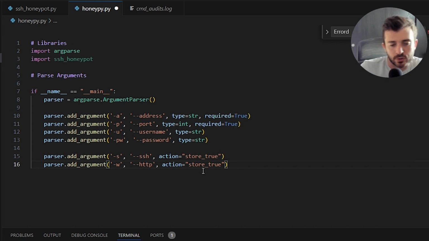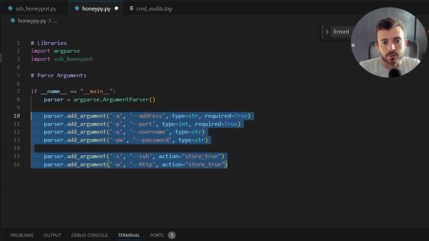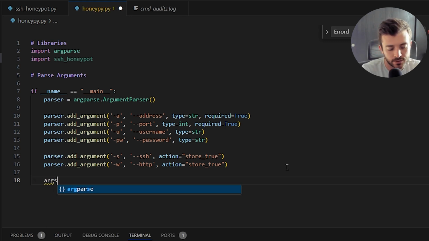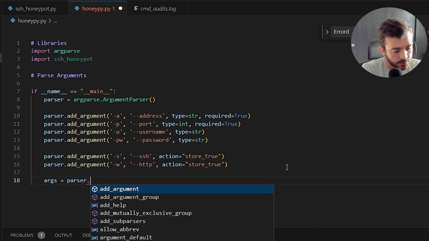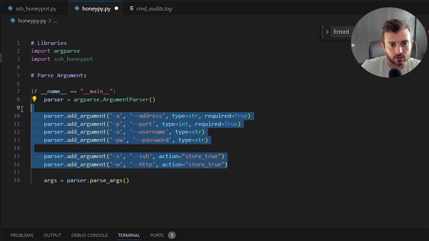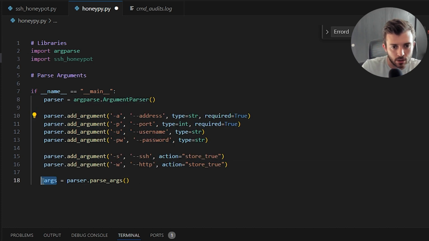These are our arguments. We're done with the arguments. Now what we need to do is combine these all together, and to do that, we use the parser.parse_args method. So we can do args for arguments, and we're going to store this in args. That will basically collect all of these and store them in the args variable.